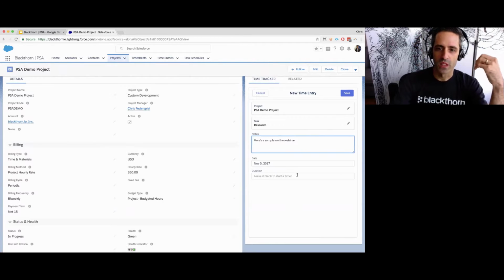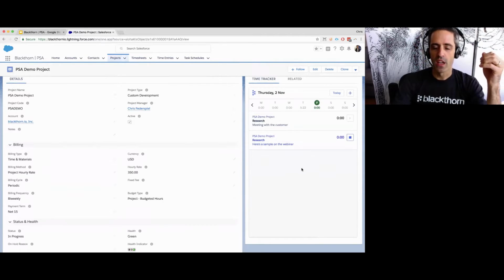You can just leave this blank if you want to set the timer, or you can put in a duration if you just want to quickly log time, right? So I'm going to go ahead and click save, and this then adds time onto my computer.